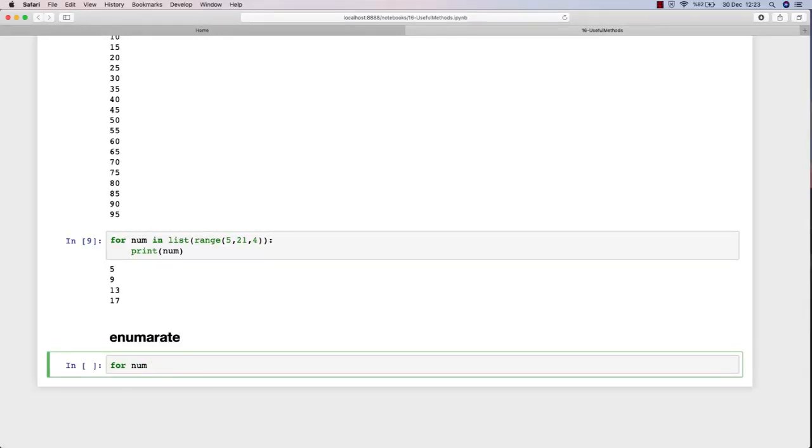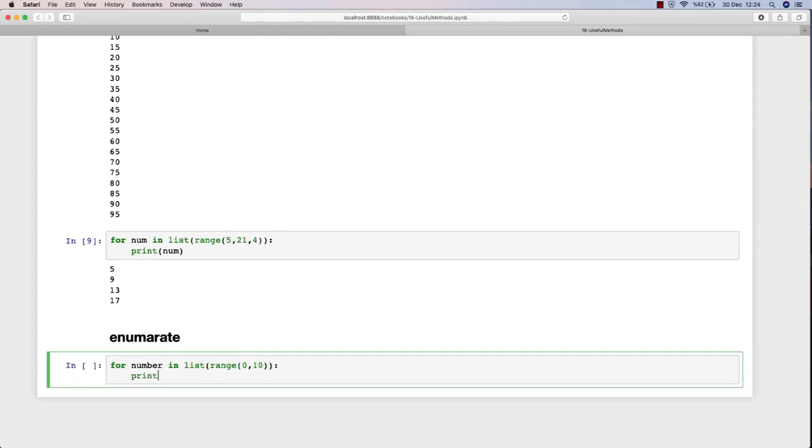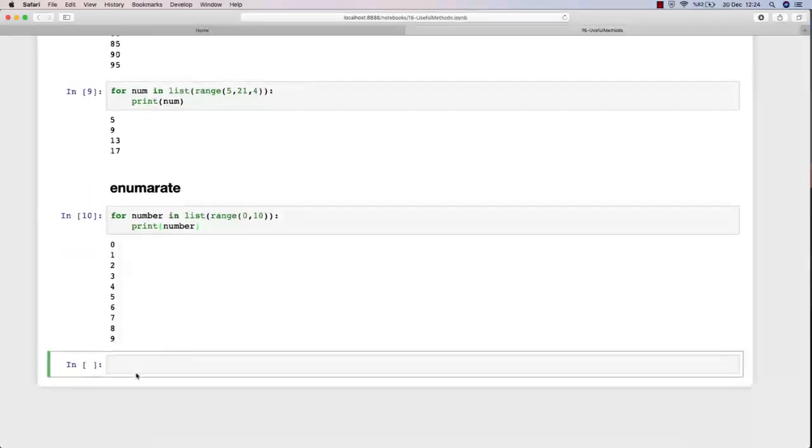For number in, let's create the list with range, since we have learned how to do that, from 0 up to 10, and all I want to do is just print the number, and it will give me a list of 10 to 9, right? But what if I want to get the indexes as well?